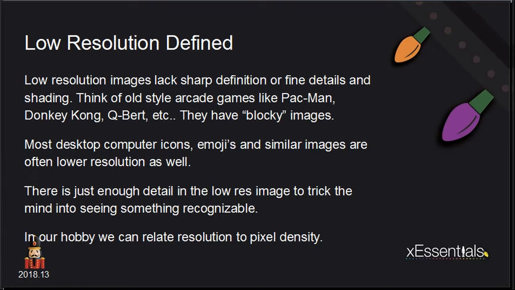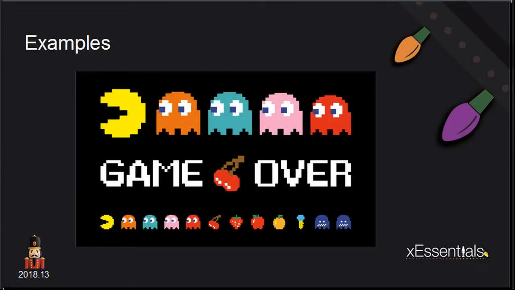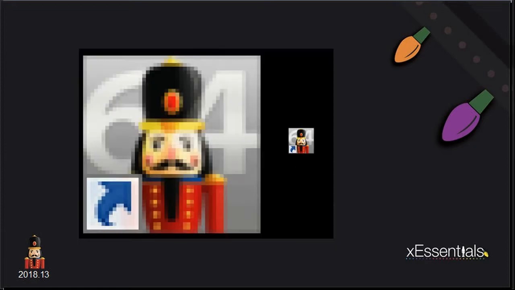Now, in our hobby with the lights, we can relate resolution to pixel density. Here's just a few examples. Again, you remember the old school arcades. If you look at the images, the text and everything, they're all blocky and they're put together pixel by pixel because they don't have the density necessary here. This is even the xLights logo blown up. If you look, that too is blocky. You look over on the right, the icon that appears on your desktop, again, your mind is fooled into seeing a clearer image because it's eliminating some of these shaded areas and stuff.